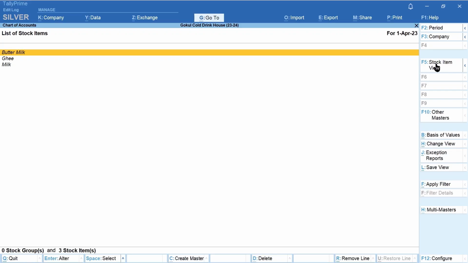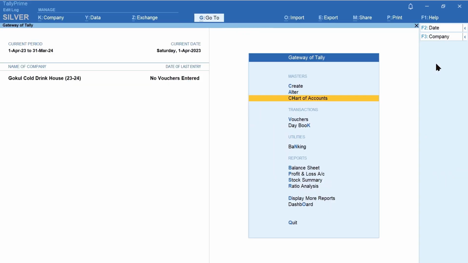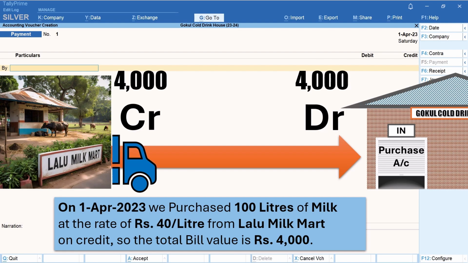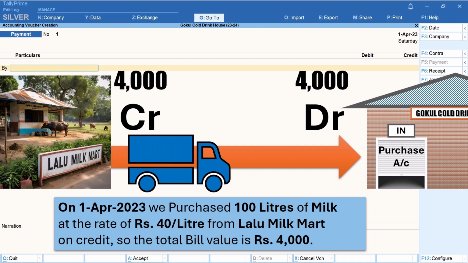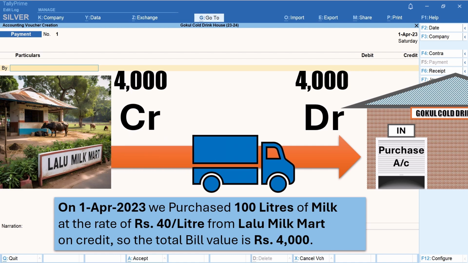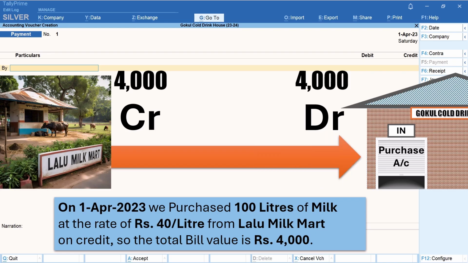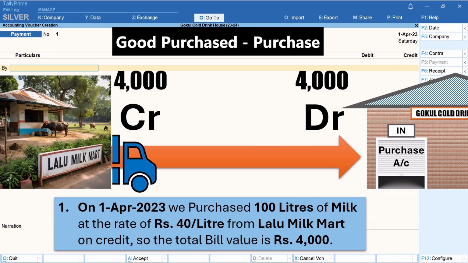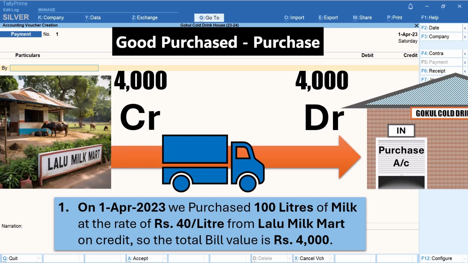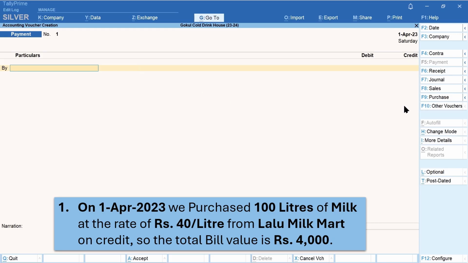We will now enter the transaction in Tally Prime. To do so, from Gateway of Tally, we will select the option Voucher. In the first transaction, we purchased 100 liters of milk at the rate of 40 per liter from Lalu Milk Mart on credit. The total bill value was 4,000. The date of purchase was 1st April. We have purchased goods. Goods purchased is Purchase. The current voucher type is Payment.